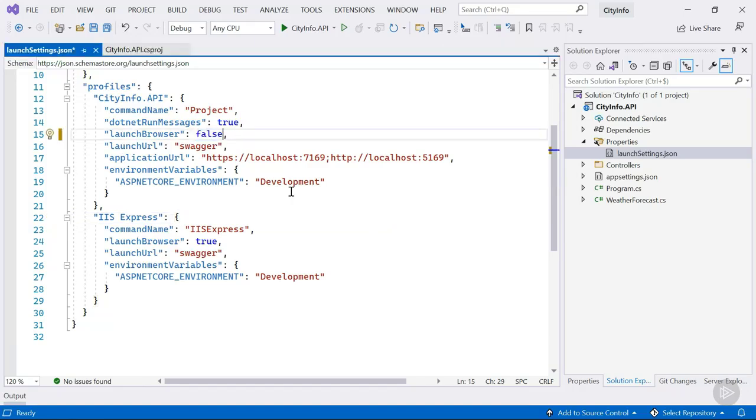Personally, I prefer not to launch a browser by default all the time, so I'm going to effectively put this to false. Obviously, this is a purely personal preference. Feel free to change it to the value of your choice. We leave everything else as is for now. So let's save this.